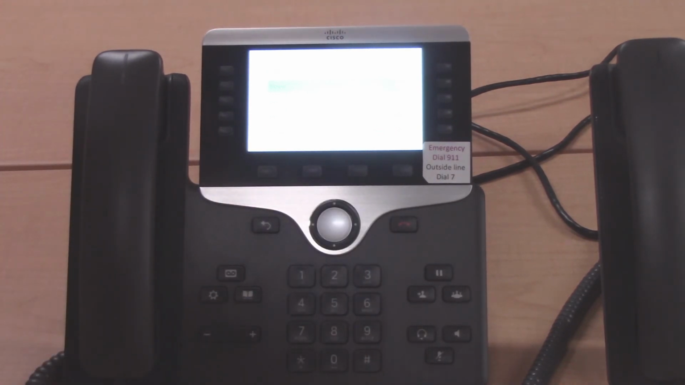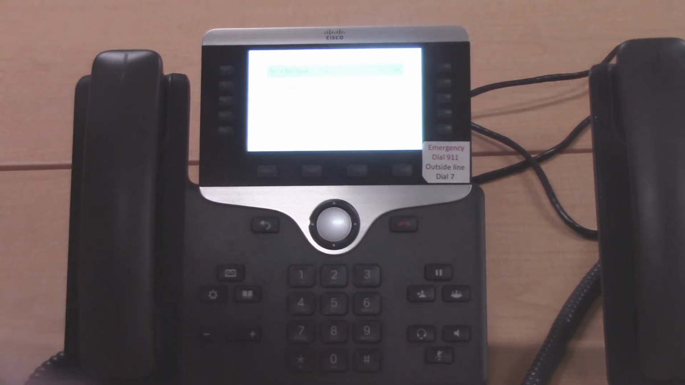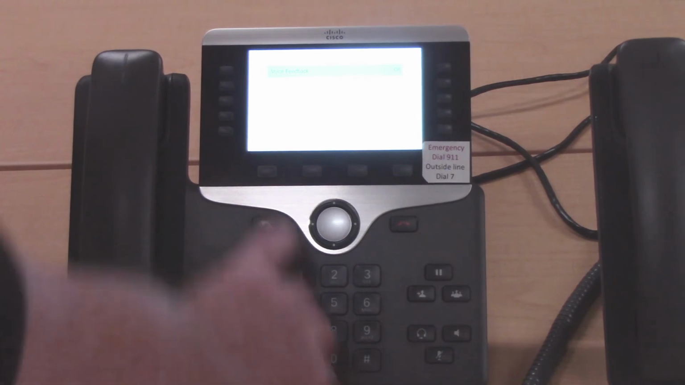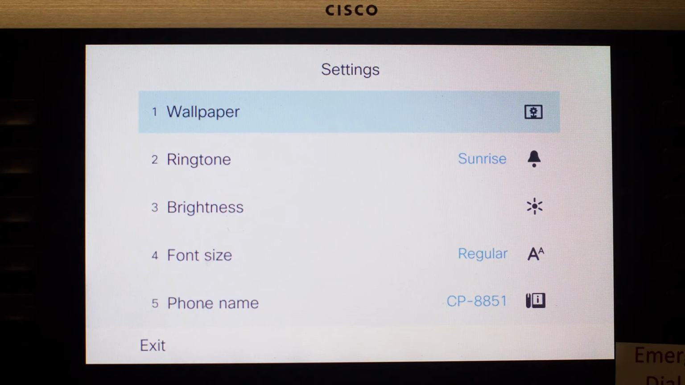Cancel. Cancel again. Cancel. Go back. Accessibility voice speed normal. Go up to voice feedback, press it, turn it off. There you have an example of what that is.